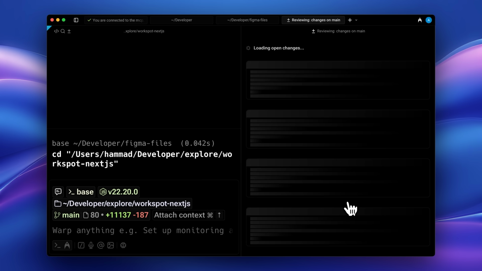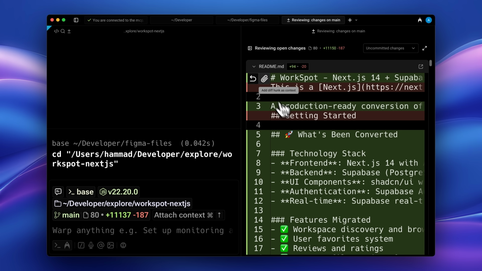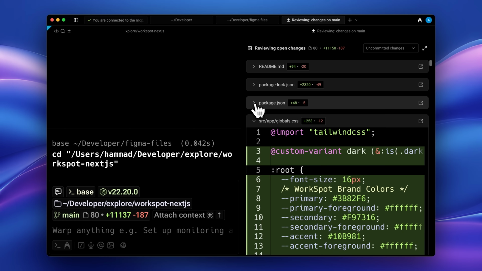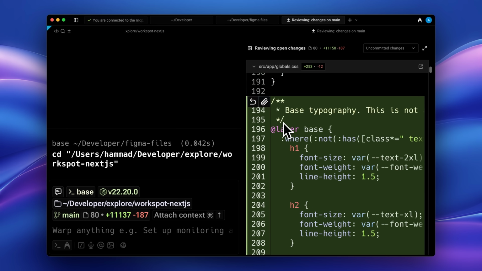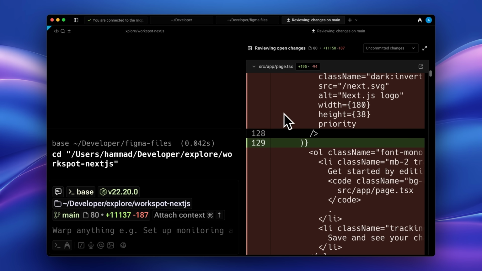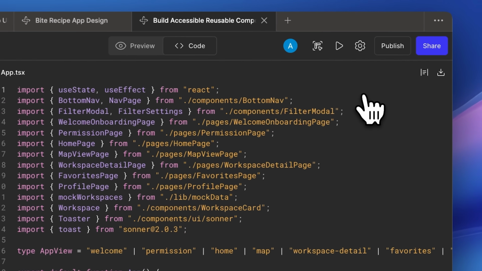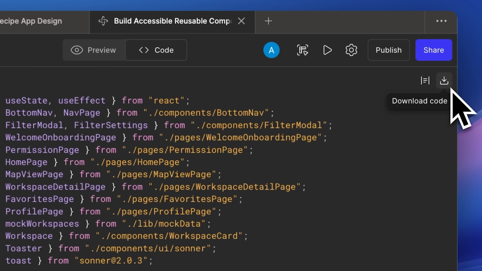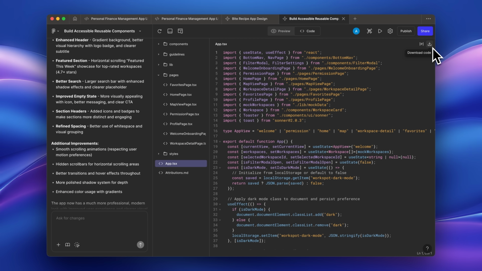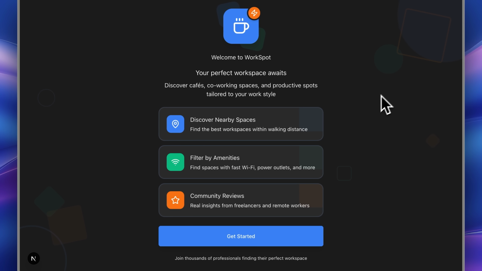If you're a developer, you can open up the changes right here. It gives you a nice environment where you can check any specific files to make sure the model did the implementation correctly. Once you're done reviewing everything, you can simply push the changes to GitHub. If you're wondering how I got the code from Figma Make, you just download it. Then enter your custom prompt into Warp Code, and it converts everything into the app you see here.